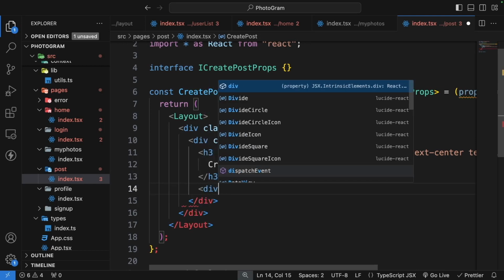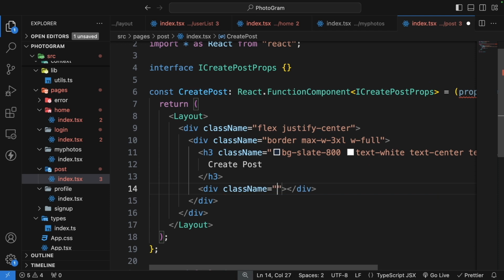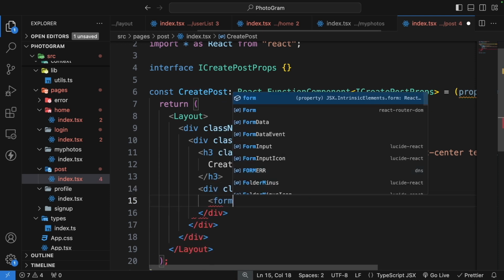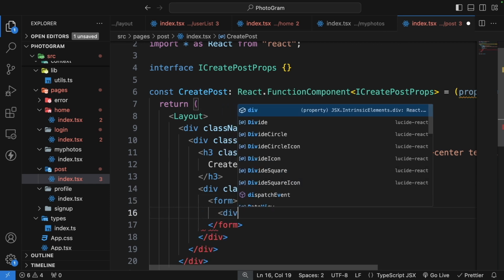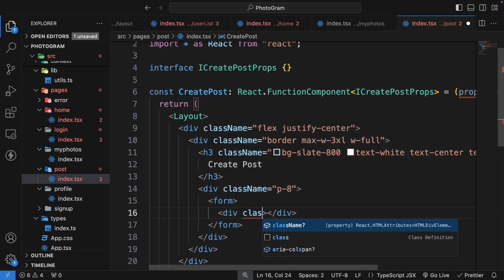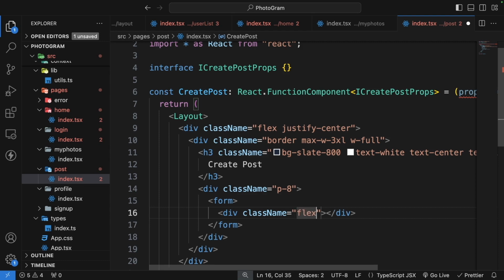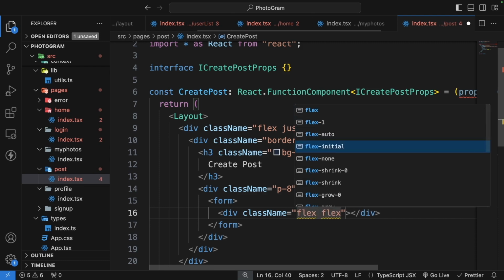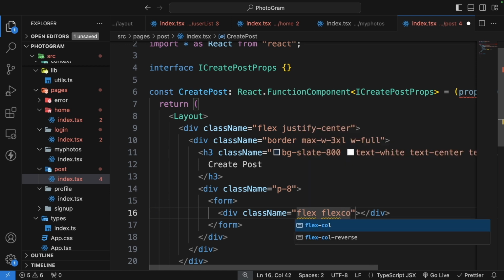So let's have a div. I'm going to have a class name. I will give the padding as 8, and into this I'm going to have the form, and inside the form I will have another div where I will give the class name as flex, and I will use flex column. So I want all the elements of the form to be in a column structure. So I will have the flex col.